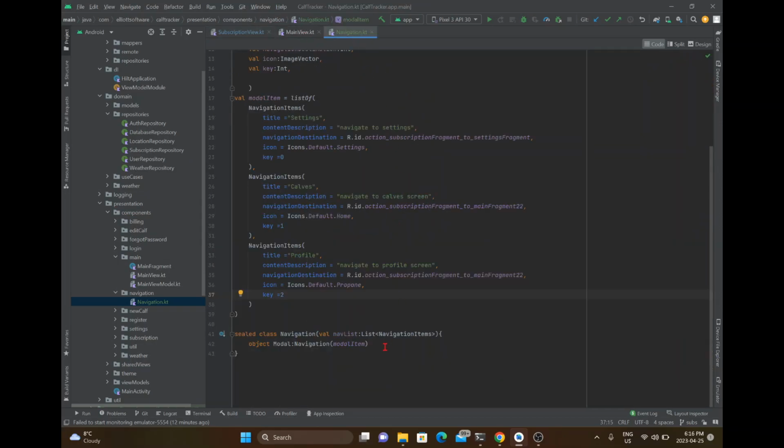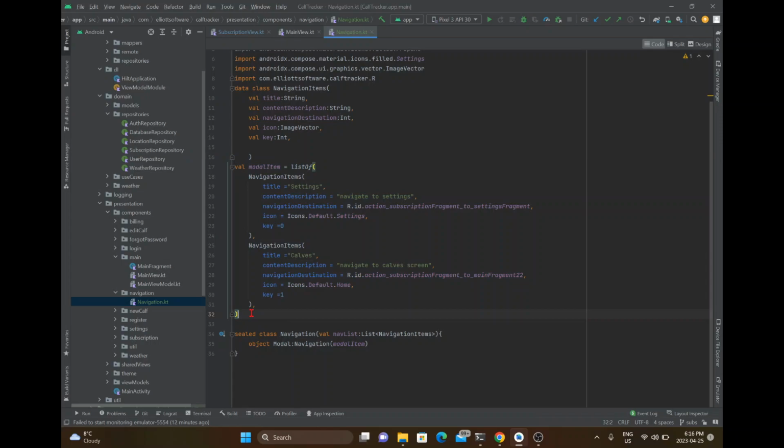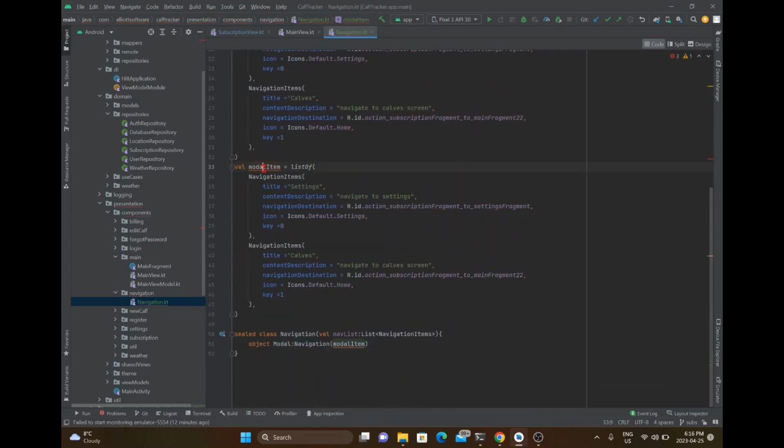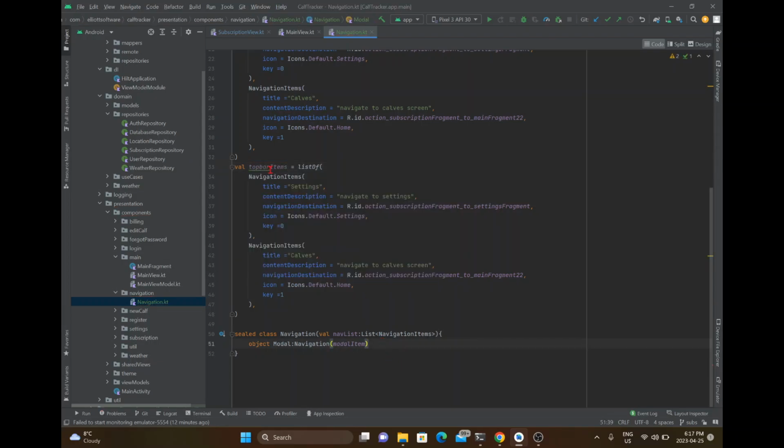So where this really shines through is, let's say we had a top bar navigation. So we just go ahead and delete this here. And let's say we had a top bar navigation, right? So we could put in a new list, and we'll just call this top bar items, and then do camel casing there. Then we'd have another one, right? We say object, top bar navigation, and then we could do top bar items.